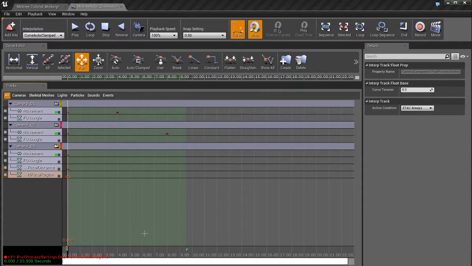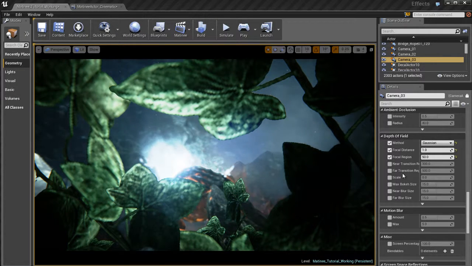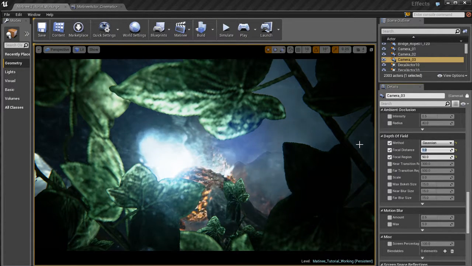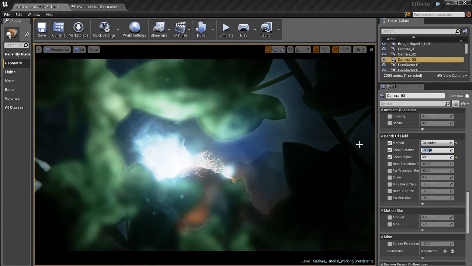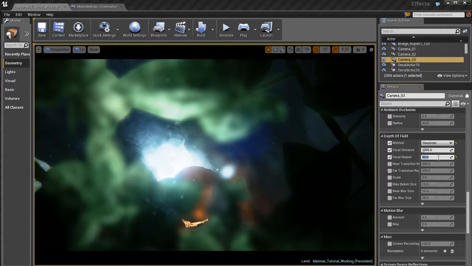So here's what I'm going to do next. I'm going to move my time slider in the timeline. Let's say this animation takes about 5 seconds. And then I'm going to try it out. So at 5 seconds, let's create a new keyframe for the focal distance and focal region. And let's jump back in here. And what are the parameters that we want to set for this? Let's try about 1,000 with a focal region of 250.